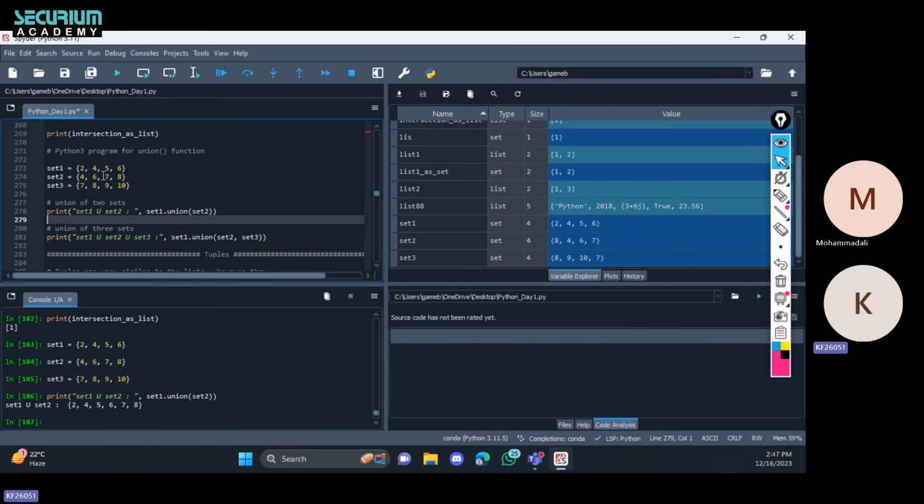In a set I have told you we cannot repeat any value. That's why the output has the values 2, 4, 5, 6, 7, 8. But we have some numbers that repeat, like 4. We have 4 in both set 1 and set 2, and 6 in both as well. But in our output you can see we only got a single 2, 4, 5, 6, 7, 8. So this is the example of union. What has the union function done here? It has created a union output.